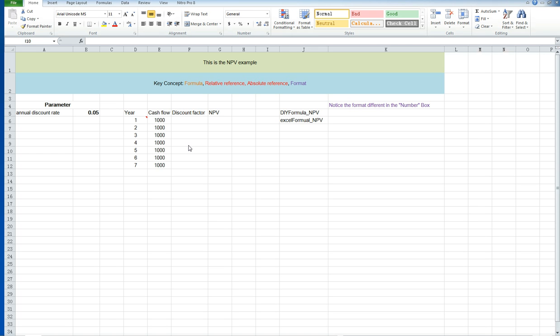The problem we'll study is how to do the net present value calculation in the Excel framework. So we have 7 years, and we assume that each year we have $1,000 incoming. The discount rate is 5% a year, and we want to know what is the net present value of the cash flow stream today.